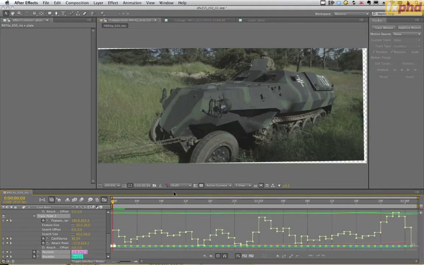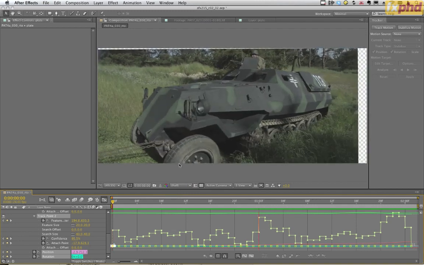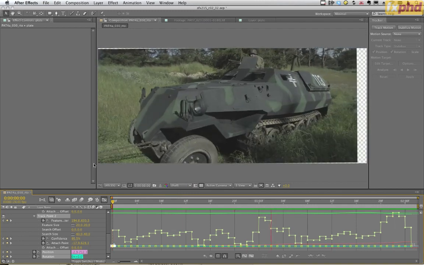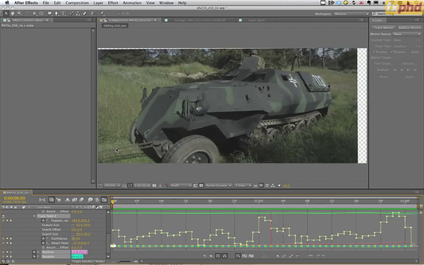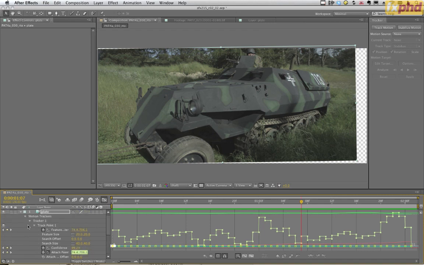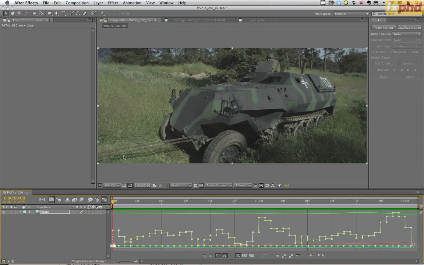Let's look at the result. So the result has this part of the frame going all over the place, but the part that counts now is well stabilized, and I am good to go to the next step. So now let's create a new patch of grass to cover that chain.